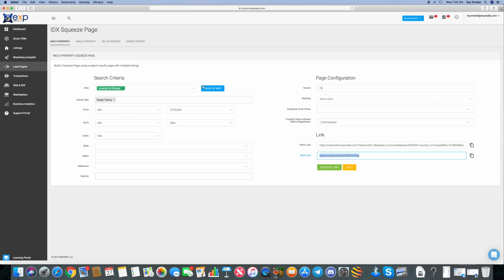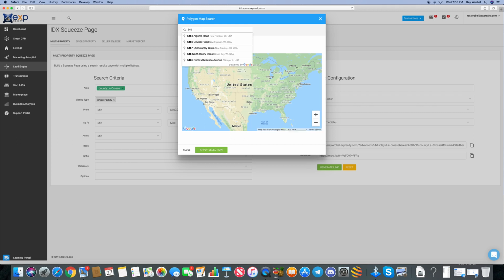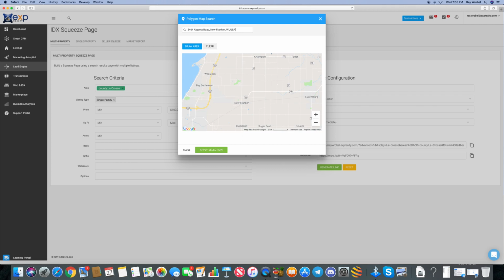Click on it. Zoom into an area, 54601. This is where I am. So, no, that's not right. 54601. Let's try this again. La Crosse, Wisconsin. Boom. There we are.